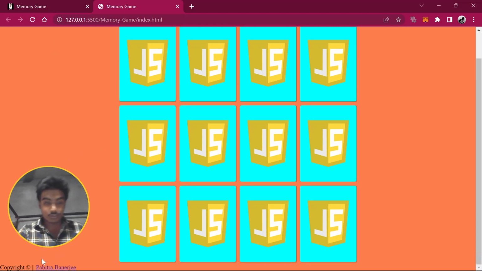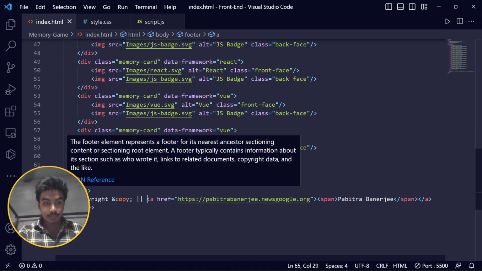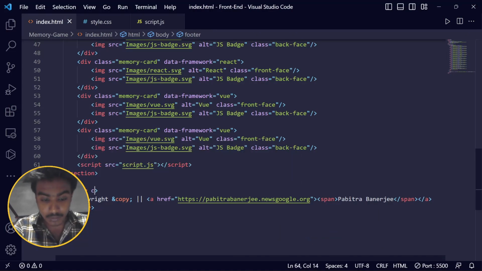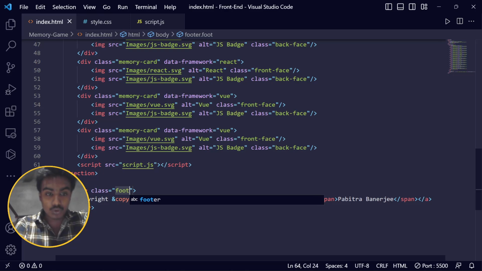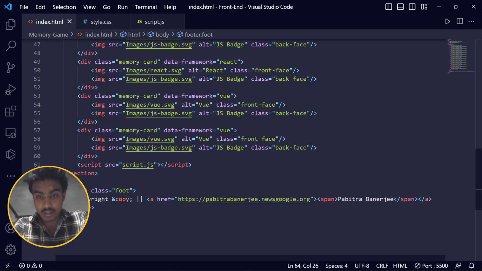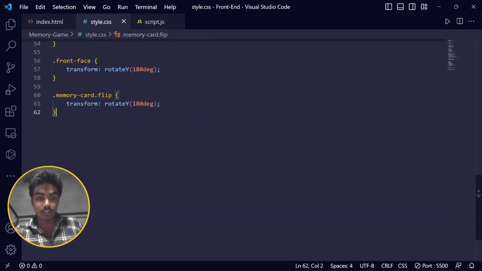So I want to style these also. So what will I do? I will simply give some class name. So I will give it some class, let's call it foot, and I want a class name here. It will be, let's suppose, name. Okay, so I have to target this.